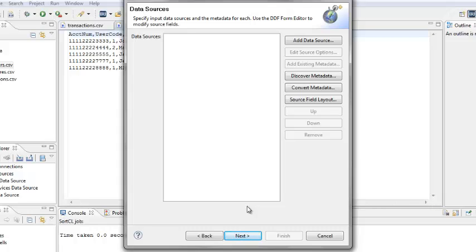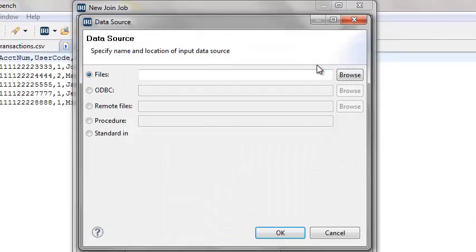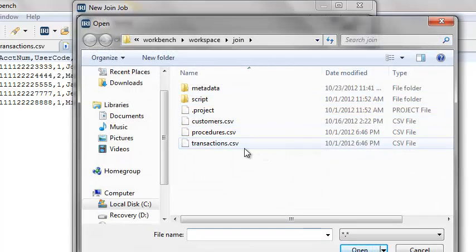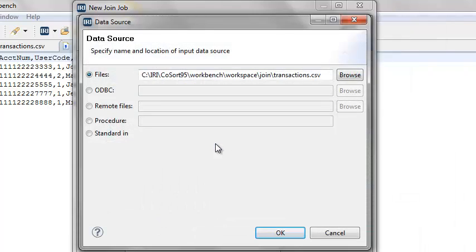We will need to add two data sources. The first input will be the left input. Click Add Data Source. Make sure the file's radio button is selected. Browse to the file transactions.csv and double-click. Click OK.